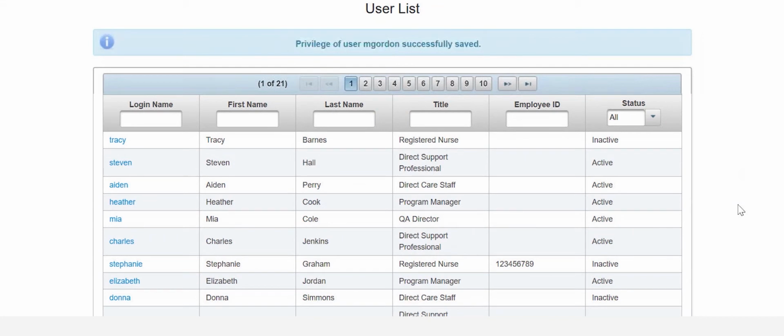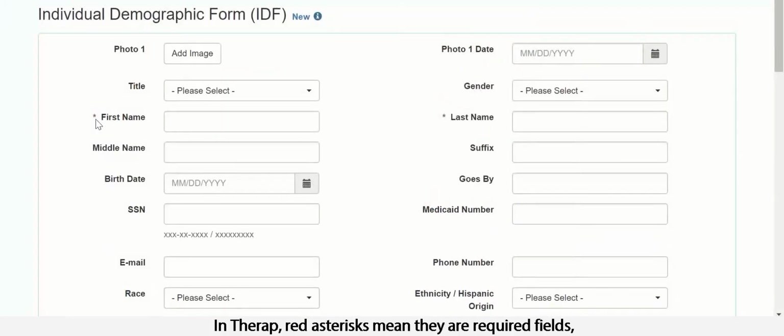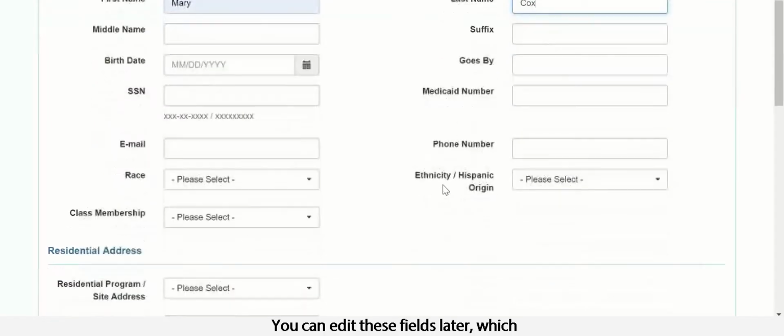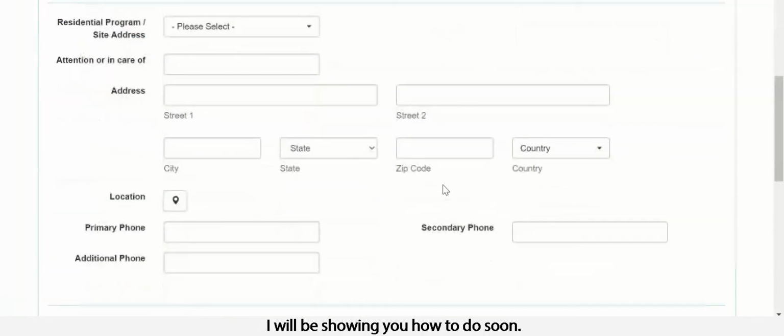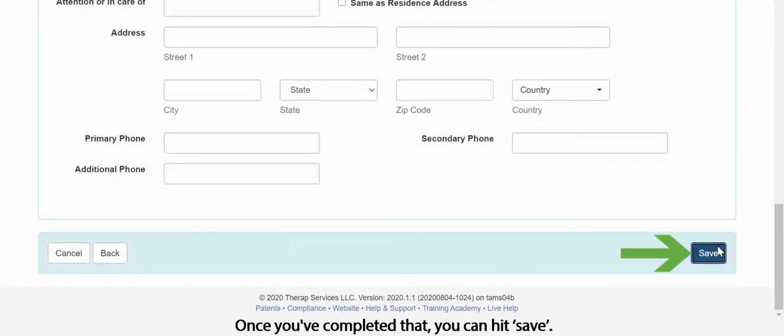Back on the dashboard, we're going to intake a new individual. That is down on the admin tab under the care section, individual intake new. In Therap, red asterisks mean they are required fields. So here we are going to just choose those required fields by entering in the first name and the last name. You can edit these fields later, which I will be showing you how to do. Once you've completed that, you can hit save.